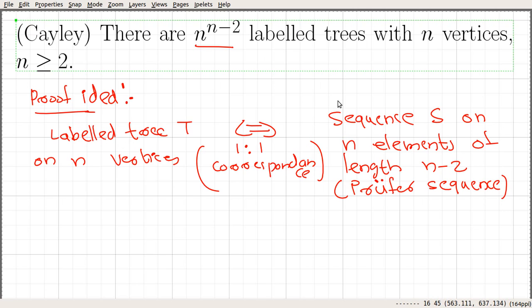For a particular tree there is a unique sequence, and for a unique sequence of length n minus 2 on n elements, we have a unique label tree. So if we are able to establish a one-to-one correspondence between these two, then the number of label trees on n vertices will be equal to the number of sequences of length n minus 2 on n elements. So that's what we are going to do in the proof.